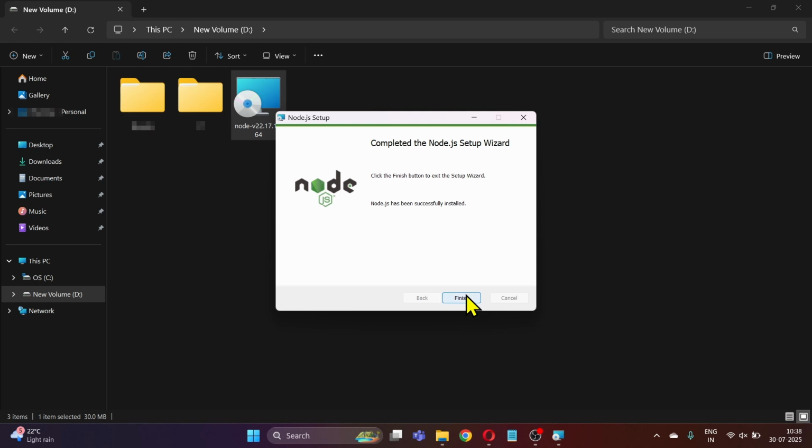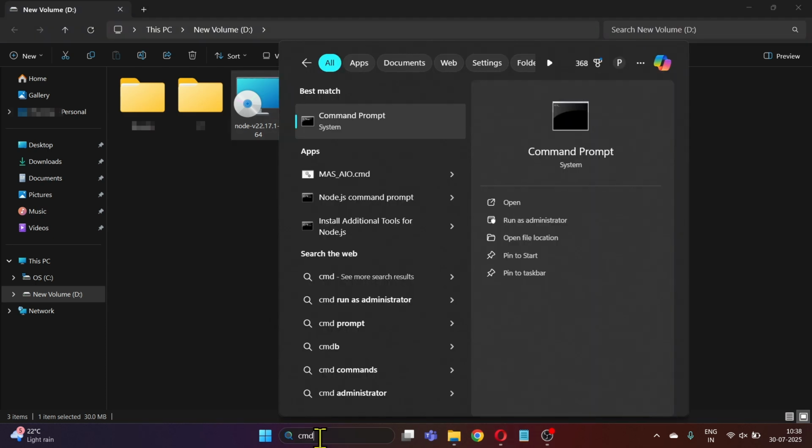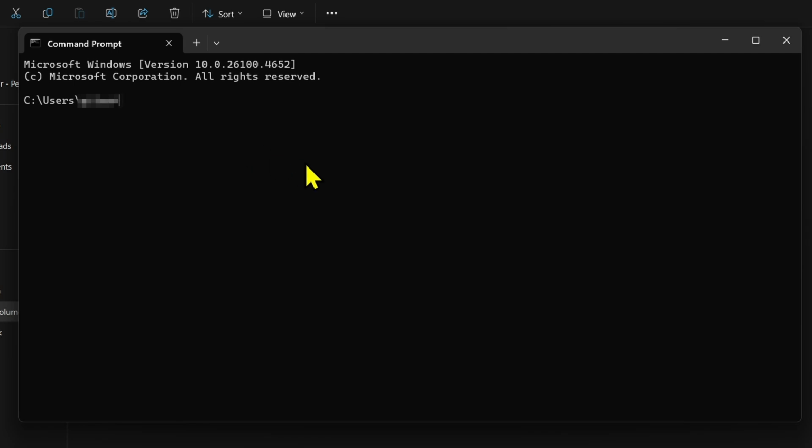Click finish. Now open the command prompt. Go to search bar, type cmd and hit enter. To make sure Node.js installed correctly, type node space dash dash version. Hit enter and you should see a version number like this. If you see this, that means everything is set up. Next, we will install n8n.